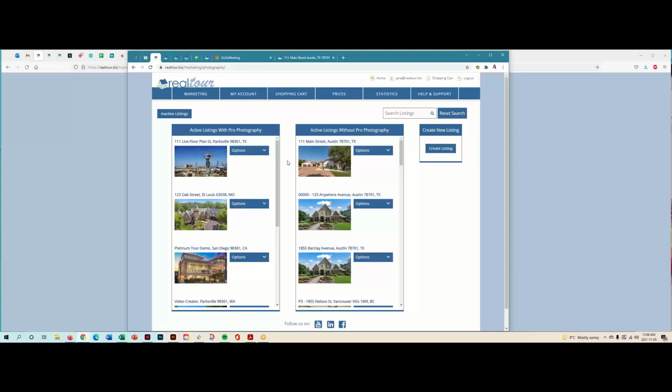So that we're seeing a lot of listings because we're looking at my account. On every product, you land on the listings page. They're always divided into two columns. These listings are ones that already have the product. So in this case, these listings already have pro photography. I've already done photo shoots for them. These listings do not have pro photography.